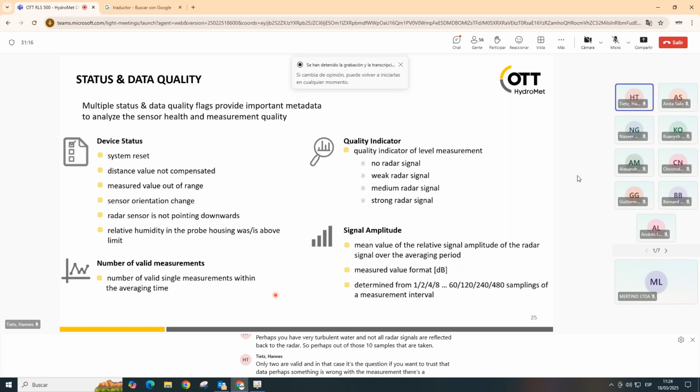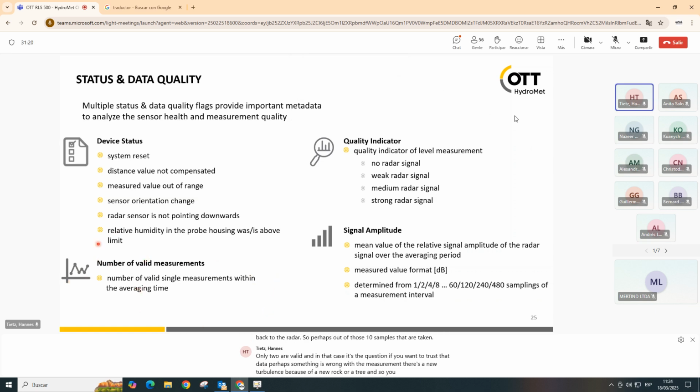There's a new turbulence because of a new rock or a tree. And so you should go out and figure out if something's wrong there or something has changed there.